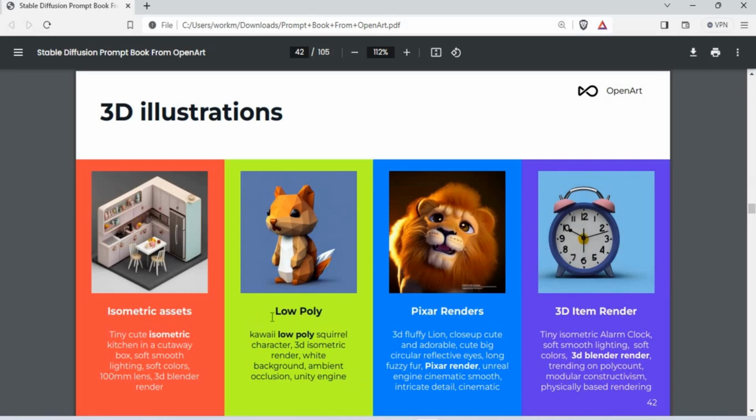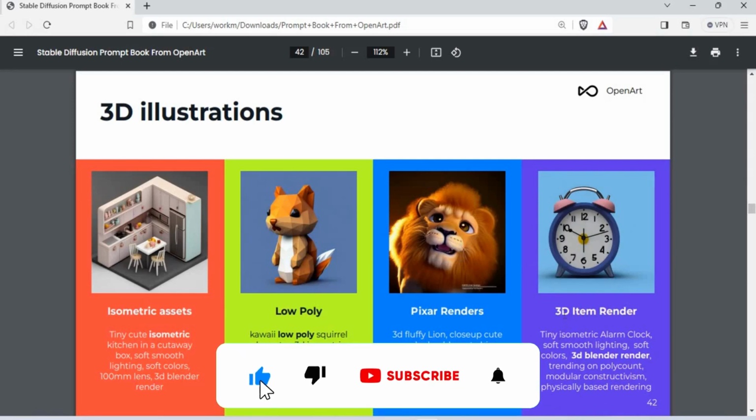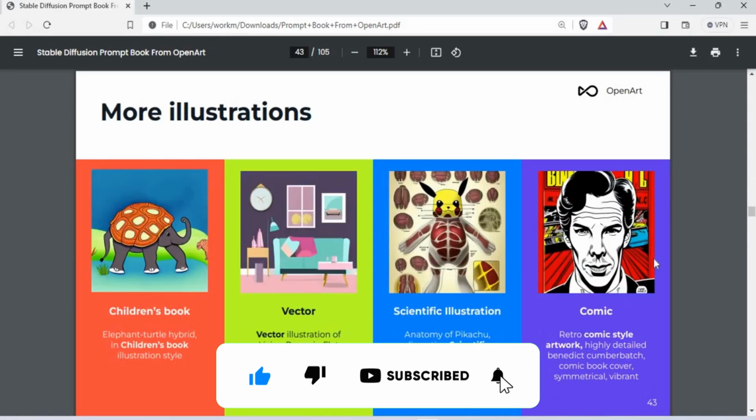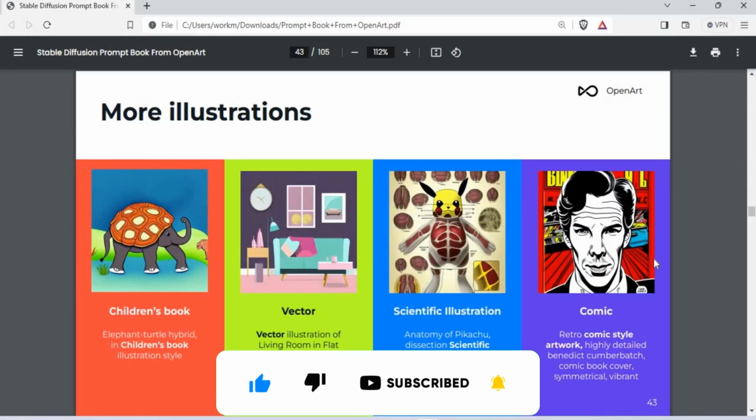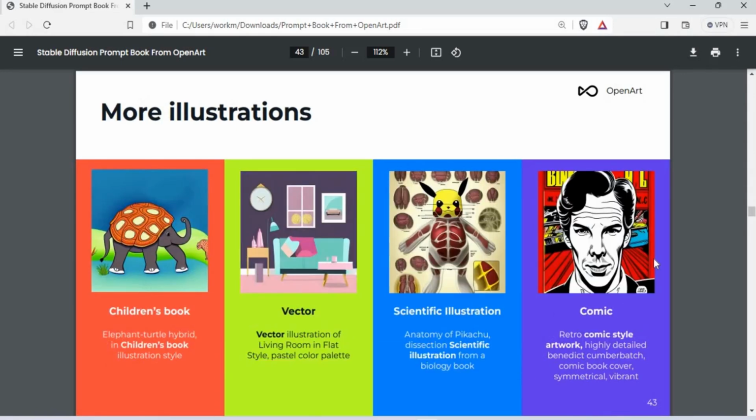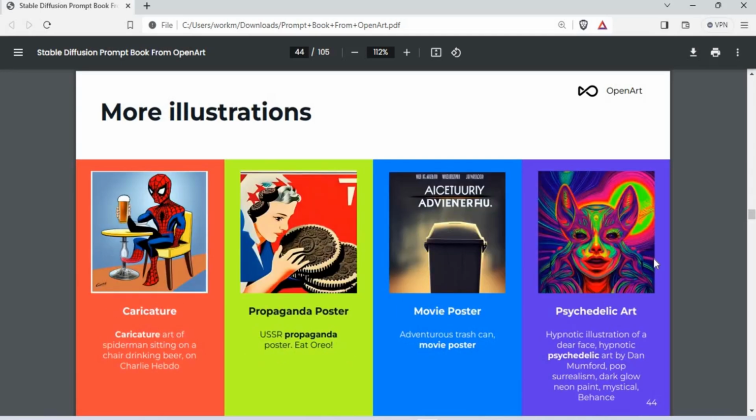And then you have some kind of low poly, and then here we have it, folks. Pixar renders. You remember this kind of character? These characters are often seen in Disney Pixar movies and the other ones. Then you have more illustration. What kind of illustration do you want? Comic, scientific, vector, children's book. What is your demand? Then you want propaganda posters, or movie posters, or psychedelic art.